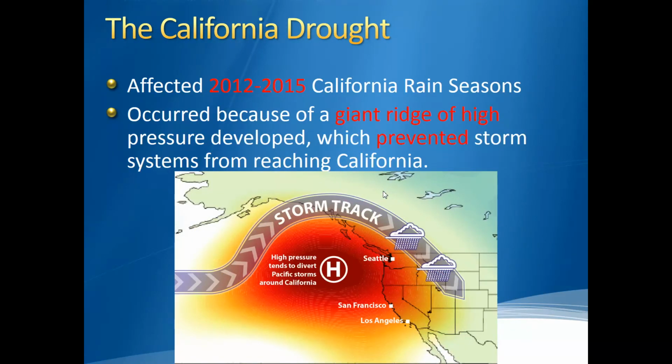The last thing I wanted to talk about is the California drought. So if you've been living here in California for more than a few years, you know that we just emerged from a really severe drought. And we were actually on the verge of going back into it until we had a nice wet March and April this year. Well, the California drought was a string of very dry seasons, 2012 to 2013, 2013 to 2014, and 2014 to 2015. And all three of those dry seasons were caused by the same thing.